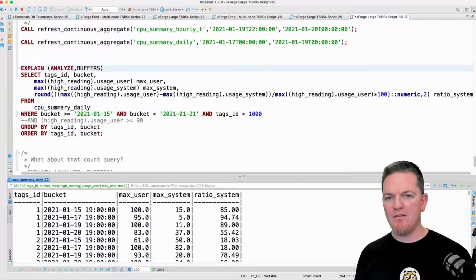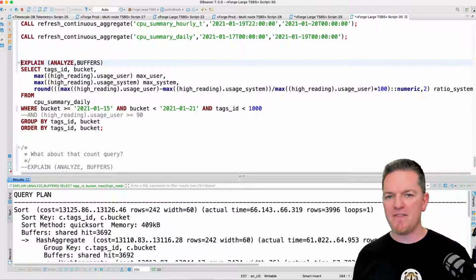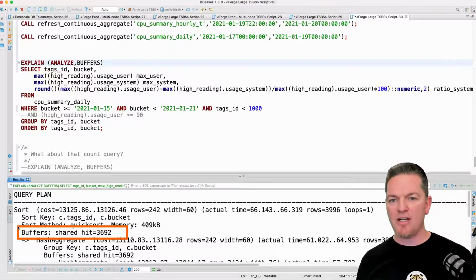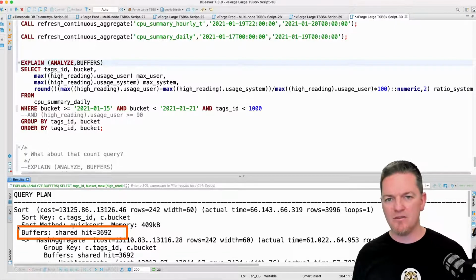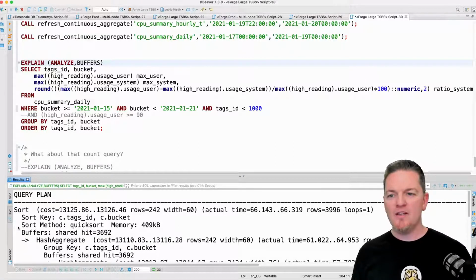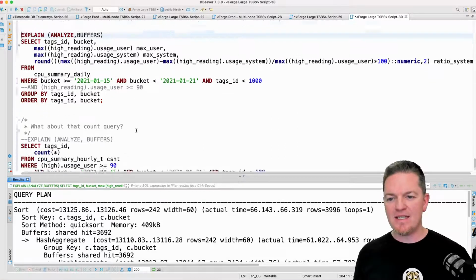Now, if you remember up above, that query read about 55,000 pages, right? So now if I show you buffers, you see that, and that was for 100 items. For 1,000 items, this continuous aggregate only reads 3,700 pages, much less data, and therefore it's much quicker to do the work. So hopefully you can see that might happen.